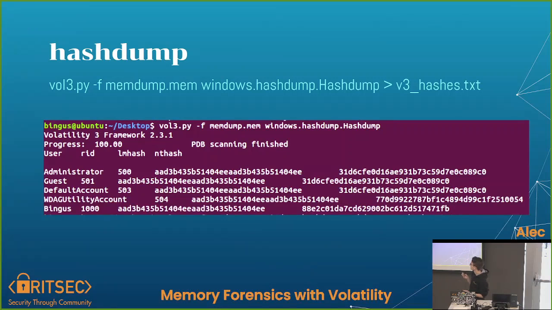So hashdump operates similarly to Mimikatz in how it extracts hashes from RAM. In an incident response type capacity, you probably wouldn't want to be cracking these hashes, but from an offensive perspective, if you could get a memory dump of a file system, you could use this to get those hashes and use something like Hashcat to crack those. So that's pretty interesting.